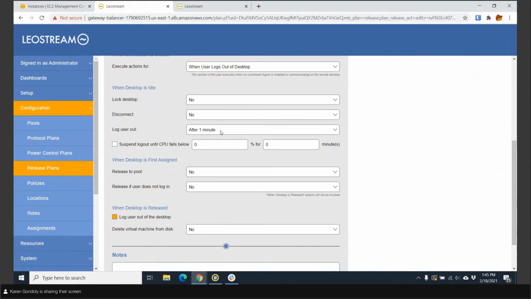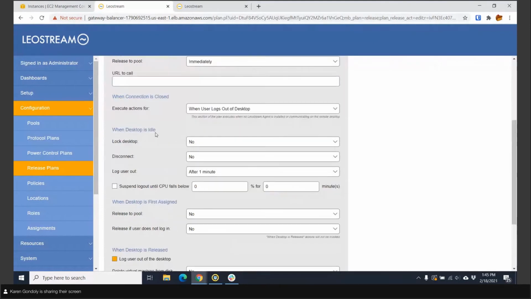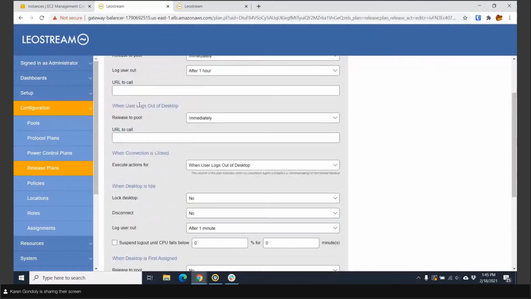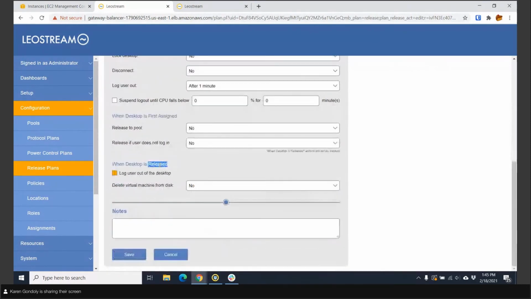So if we launch the connection and we don't touch the keyboard or mouse for a minute, after that, the agent's going to log the user out. That's going to trigger the when user logs out section of the plan, which this time immediately releases the machine to the pool, which then triggers this section, which isn't going to terminate the machine. We're going to leave it there, but it's going to log the user out.